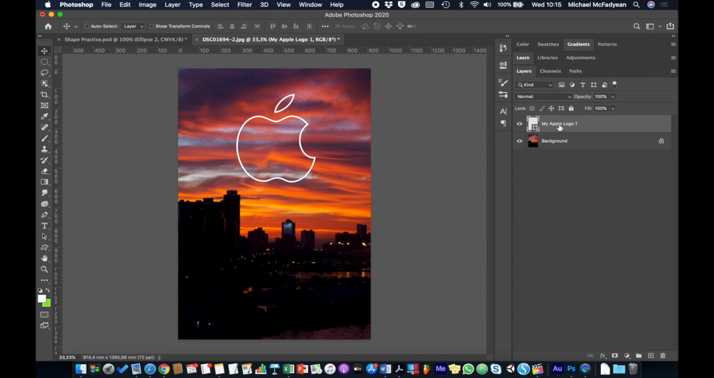So I'm just going to change the blending mode of that layer to overlay. And so that's how you work with shapes in Photoshop, combining them with images.